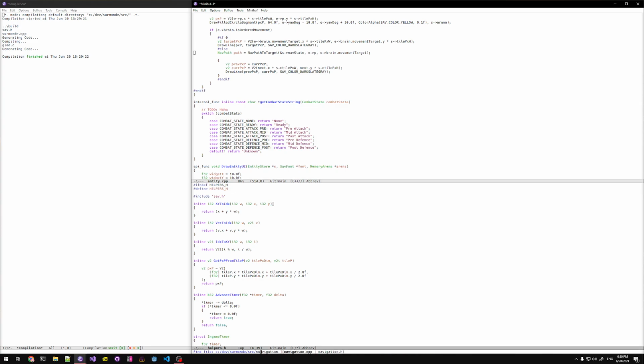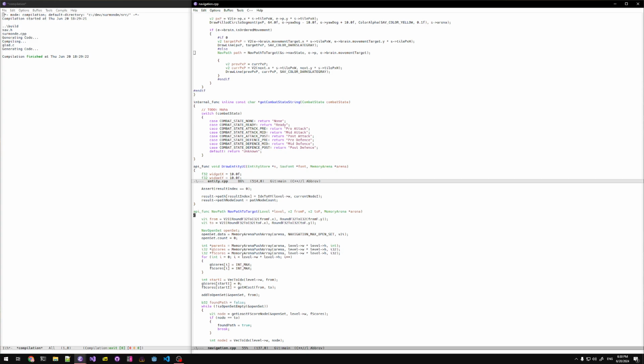Let's open navigation again. So we're calling this function, there's no state now. So we just want the level, which we store inside the entity itself as a pointer. No, we don't store the level, we store the pointer to the level inside the entity. And then from where I'm currently, to where my movement target is. And all that is if movement is ordered. Okay, and then we also need the arena, which will again be a pointer stored in the entity store.